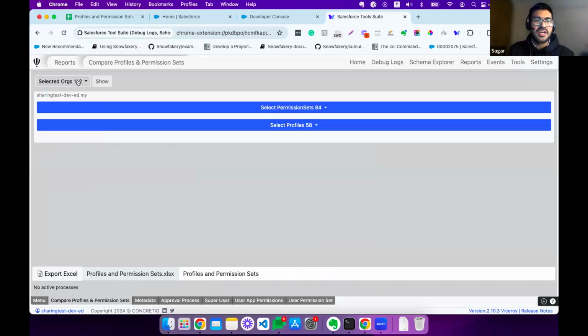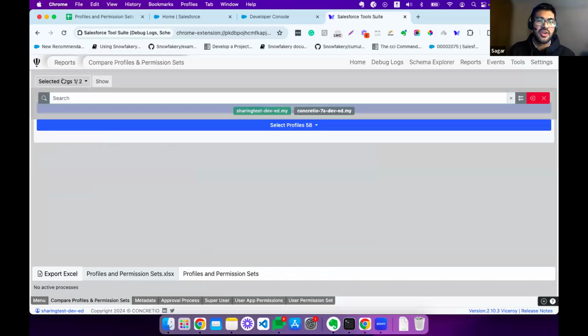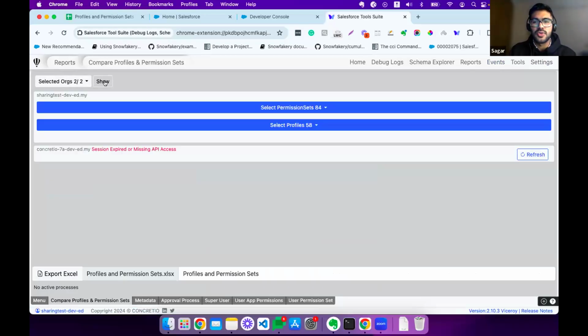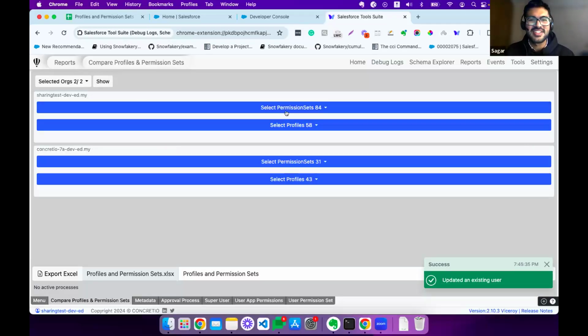Here, we will see the option to select the orgs. We can use as many orgs as we want: developer, production, sandbox, any type of org. You can go in settings and add them there. For now, I'm adding 2 orgs. Yeah, it is refreshed. Great.